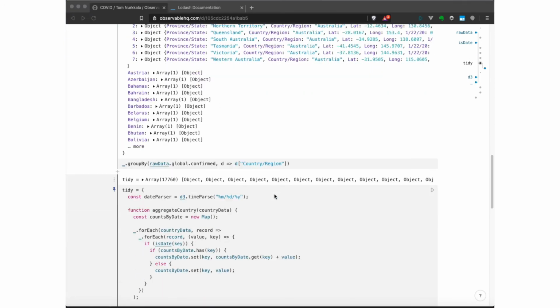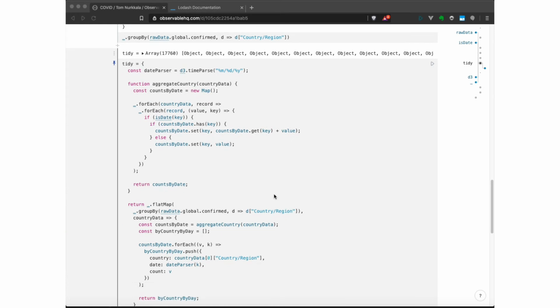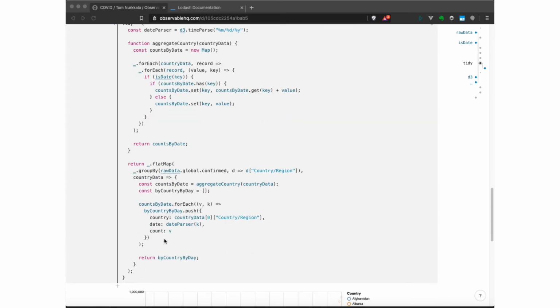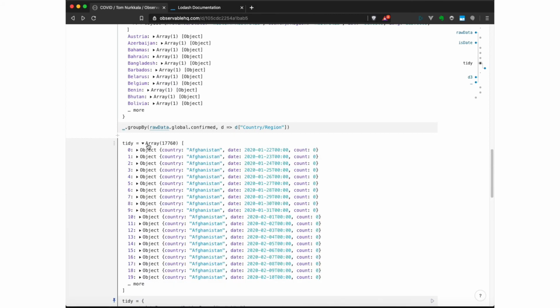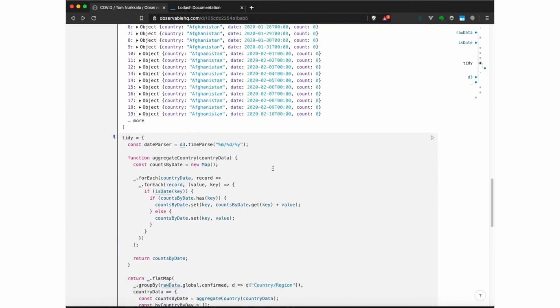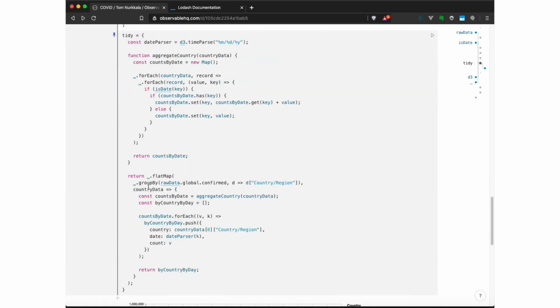Let's take a look at how we're going to invoke this aggregate country function. Here at the end of this block, we've got a return statement that's going to basically give back the data that we inspected up here, this tidied up data that has samples for each country and each date. In order to get at that information, we're going to have to pass in to the aggregate country function information for each of the countries, and that brings us back to this group by function that we inspected before that takes the raw data from the internet, groups it according to the country.